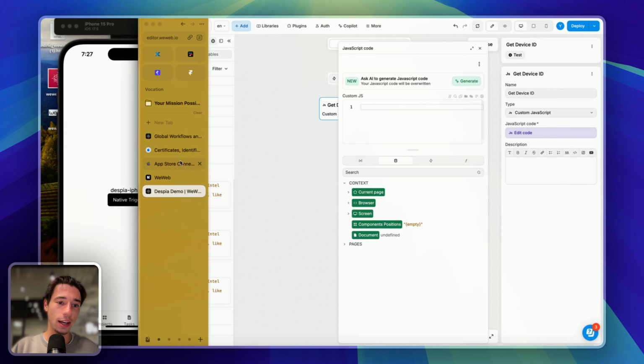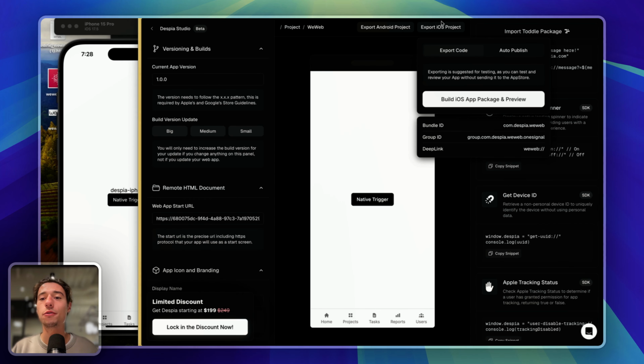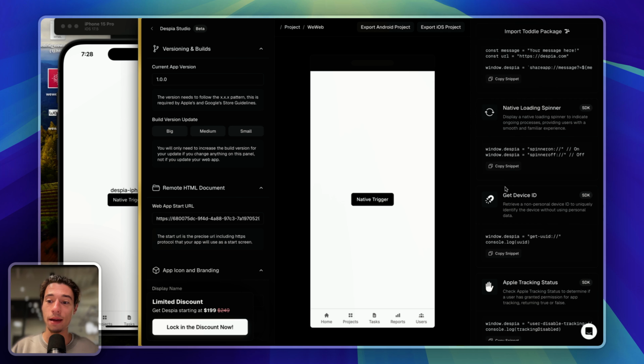In here, I go to my Despia SDK. This is how it works for all things that give you dynamic data back. So in here, we'll copy the first line because the second line is a JavaScript variable that is already defined on the device. So we'll just need to run the first line.